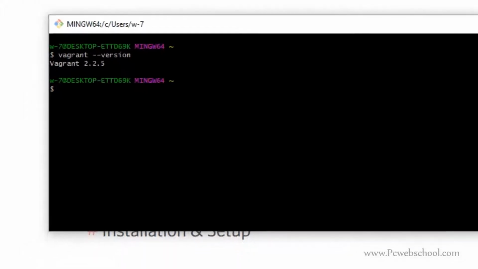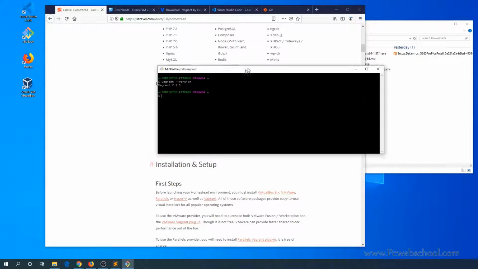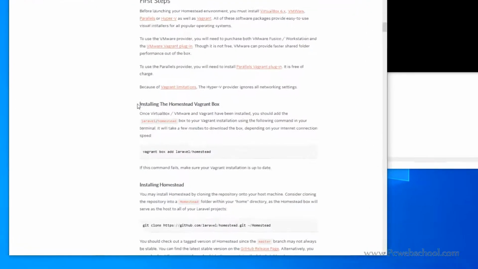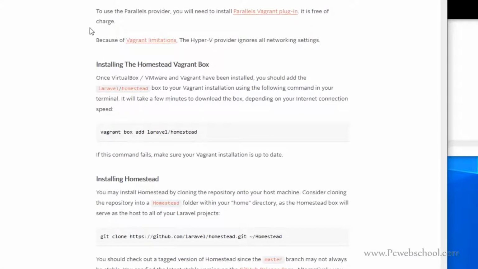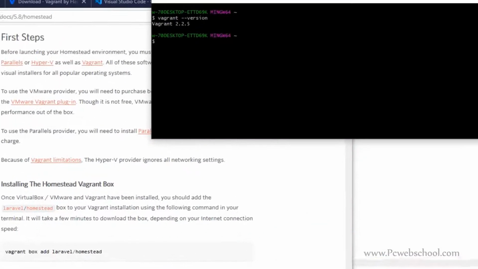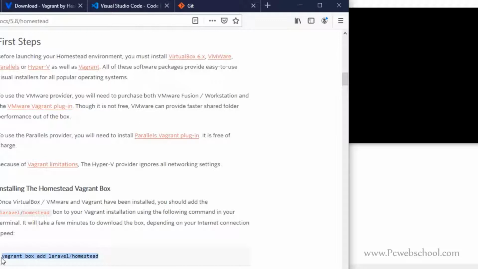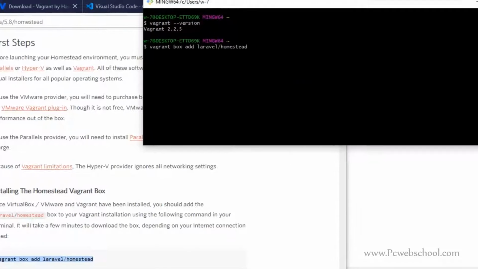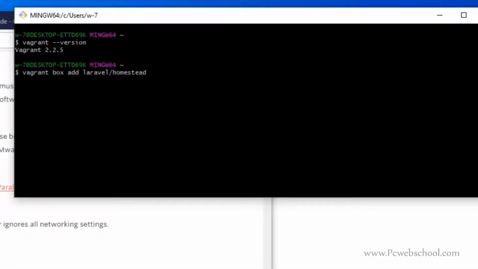Okay, the next step, let's follow the instructions for this installation. Now after we install this, we need to add the Homestead box to the Vagrant installation. So, installing the Homestead Vagrant box. We can do that by typing this command. Just copy and paste it, enter. And now this box should be added to the Vagrant installation.